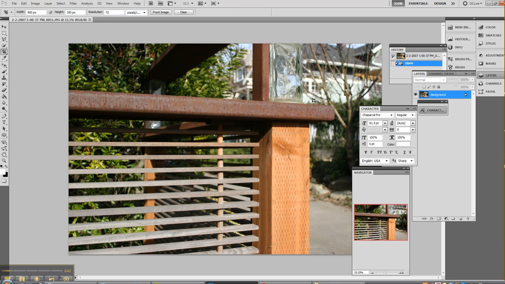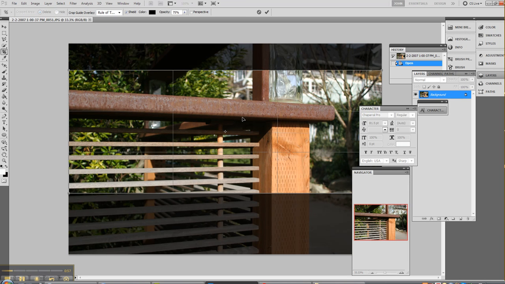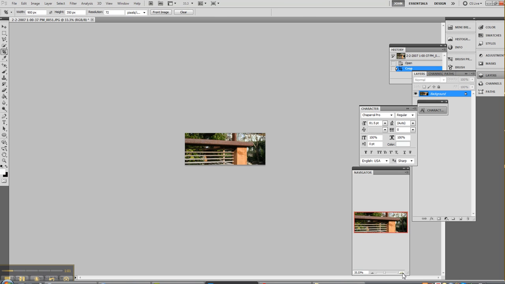I'm going to be doing a slider for my Seattle Construction website. And first I'm going to crop the image. I have it 900 pixels by 350 pixels, 72 DPI. I'm sorry, 72 is a resolution. Got my image. I've cropped it.